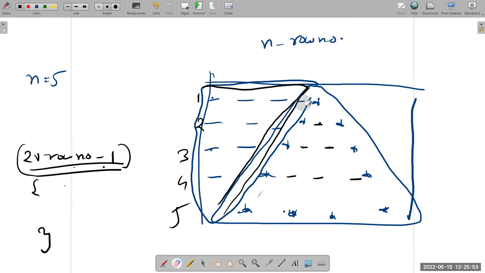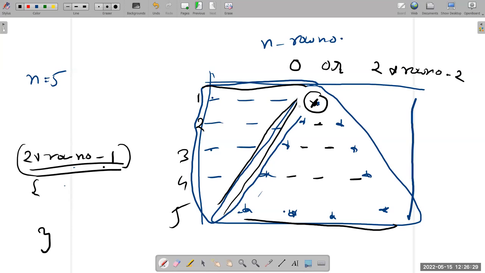If your row is 0, like in this particular case, or if your row is 1, or your row is n, you need to print entire stars, not the spaces. So can I say that if my row is having 0 or 2 into row number minus 2, that means if we put 1 here, that means 2 into 1 minus 2, that means 0. You need to print 0 here.